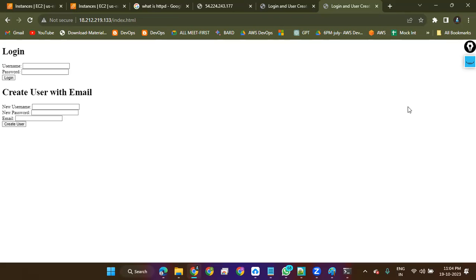My AMI has been created. Can I use it in a different availability zone to spin up a new server? We can use it, because an AMI is not specific to the availability zones. Yes. Can I use it in another region?